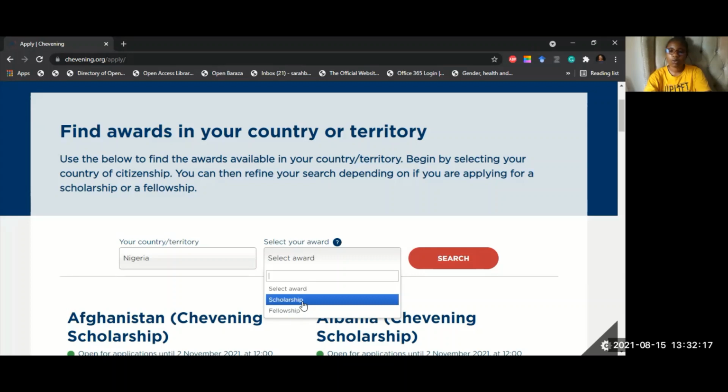So the scholarship award is for a 1-year master's degree study in the UK, while the fellowship award is also a study in the UK, but it's not for master's per se, it's for more specialized courses, usually for mid or advanced career professionals. The fellowship might not necessarily be up to a year, but you can get more information on this on the Chevening website itself.